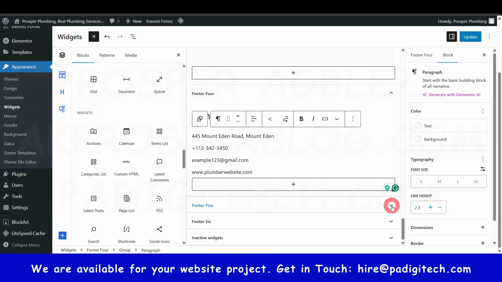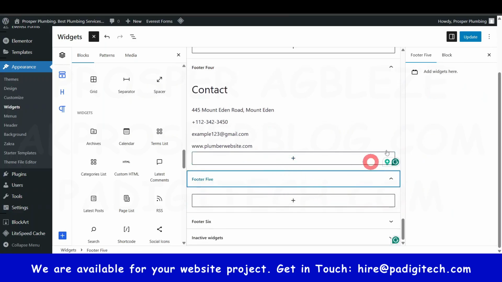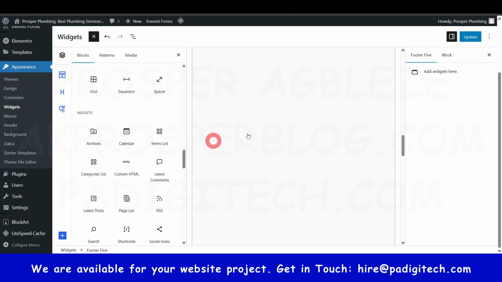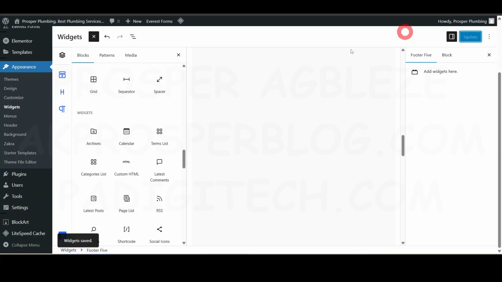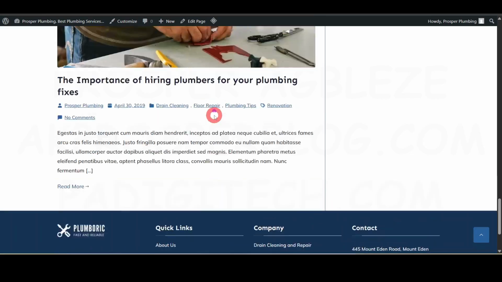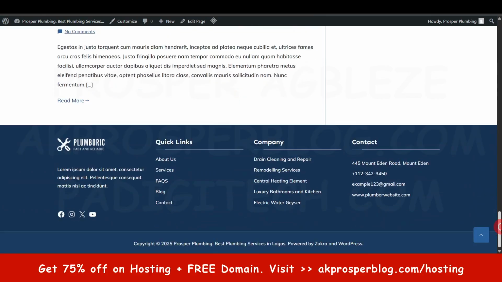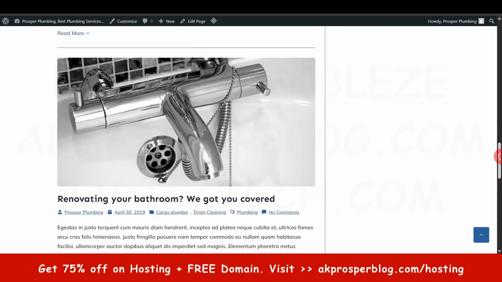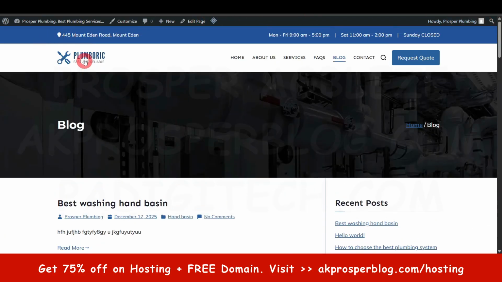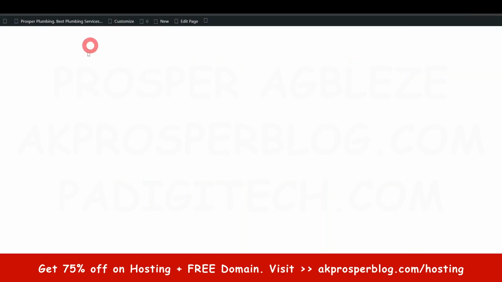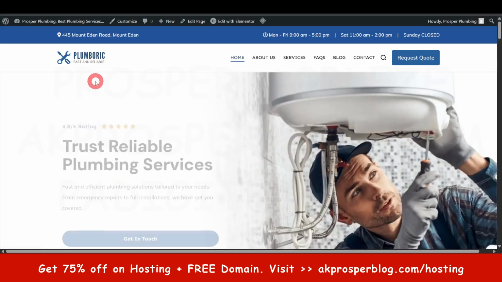We don't have footer 5, so I don't think anything will be there. Anything you do right here, don't forget there's also an option here to update. So make sure you update wherever you make changes here. So that is it on that. Let's come back to our website. With that being said, I believe we've covered everything that we need to know about creating a website and how you can create a service-based business website.